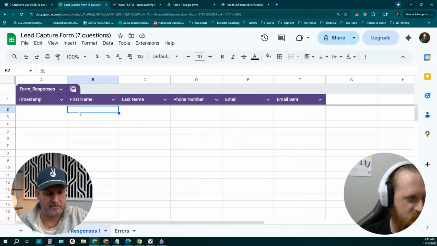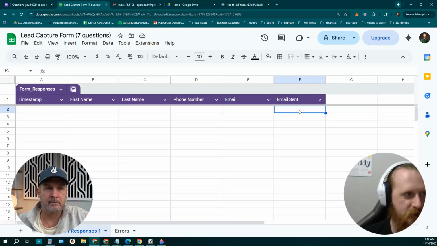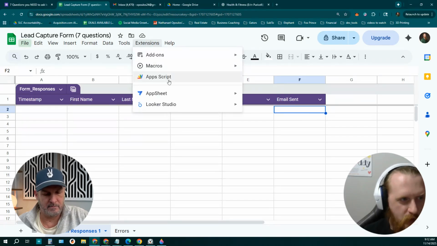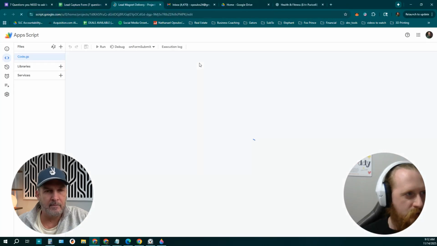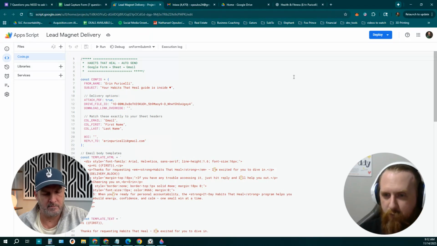Then what we've got with the lead capture form is that we want to be able to take this information when somebody puts their 4 pieces of information in here. We want to automatically send an email with a PDF or other digital resource that we have as our lead magnet out to the prospect so that we don't have to do all of this manually. And so what I've done is you go into Extensions and you click on something called Apps Script, and then I've written a script that's going to send out an email based on the submission of the form.